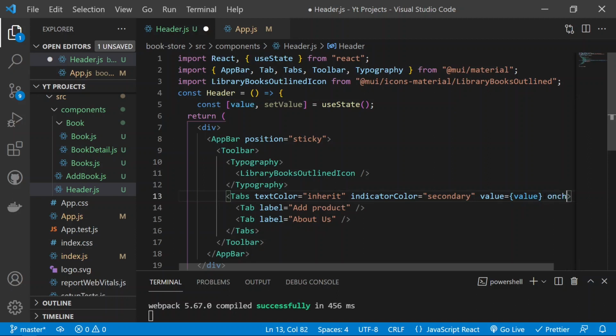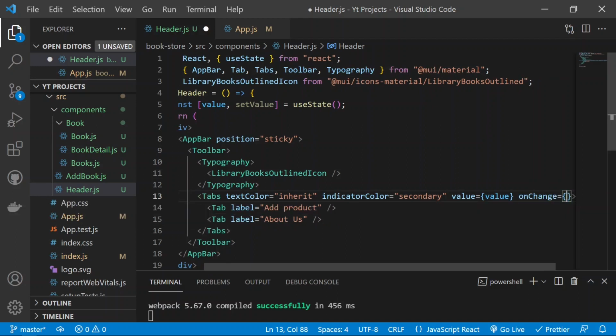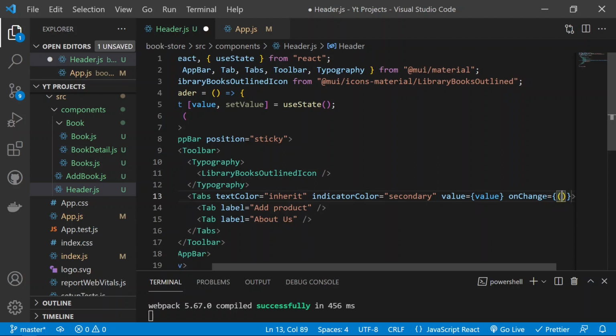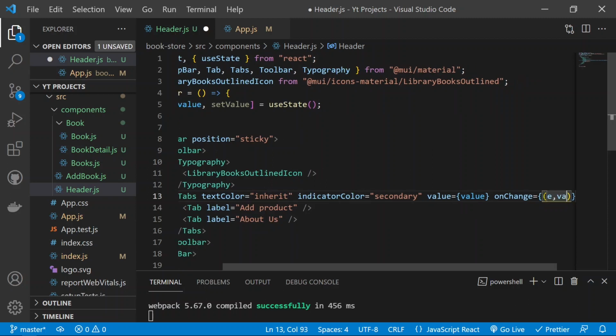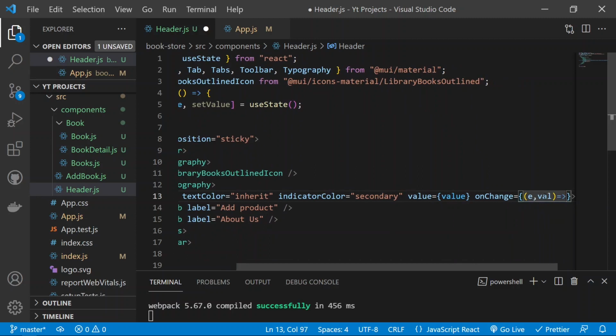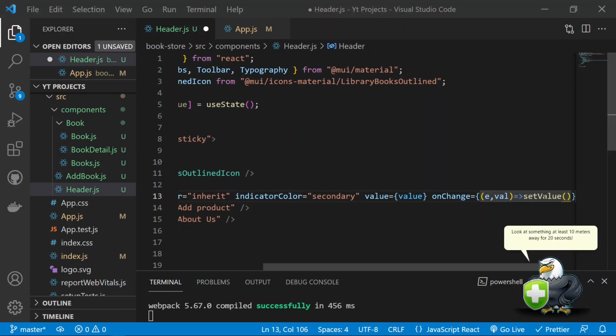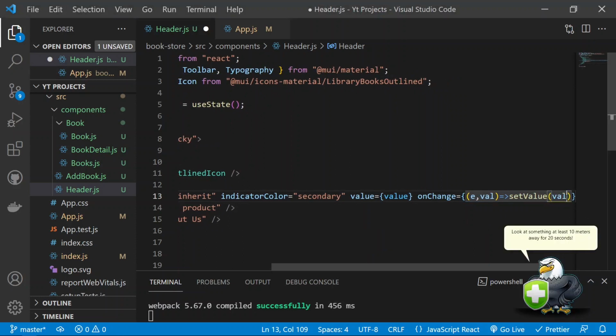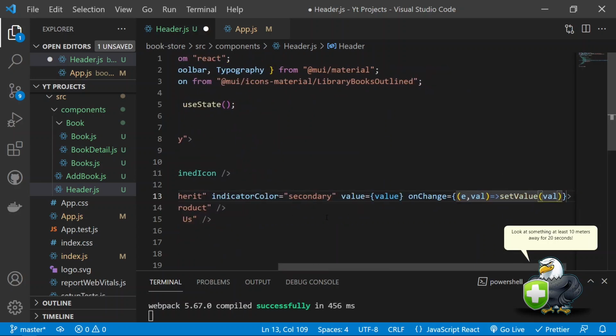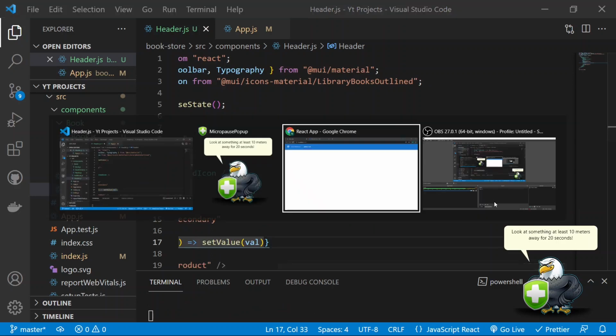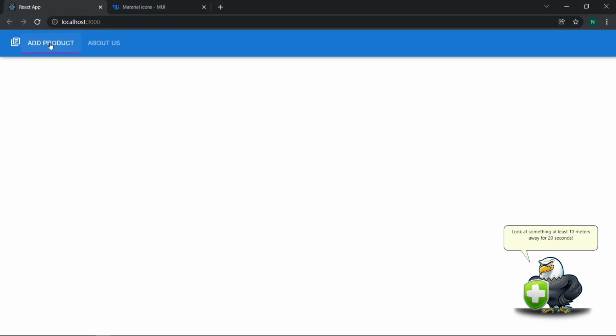There will be the onChange prop, and this onChange function will get an event, and from that event it will get the value inside its prop, and then we need to set the value with setValue. So the setValue will now have the value inside that. This value will contain the number of the tab, and this event will contain a current target which we have clicked. So if I now save and go again to the React application, once I click add product it will have the underline, and once I click about us, you will see it is still having the underline.